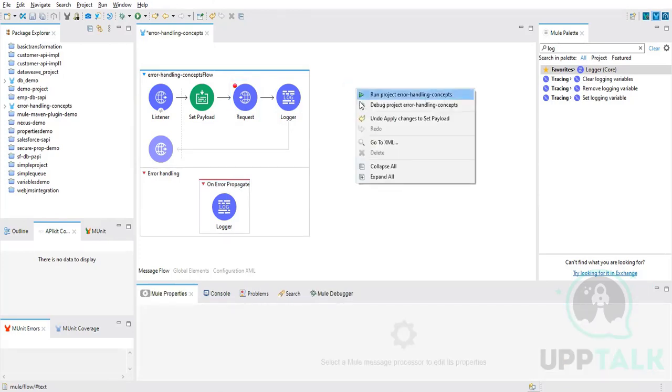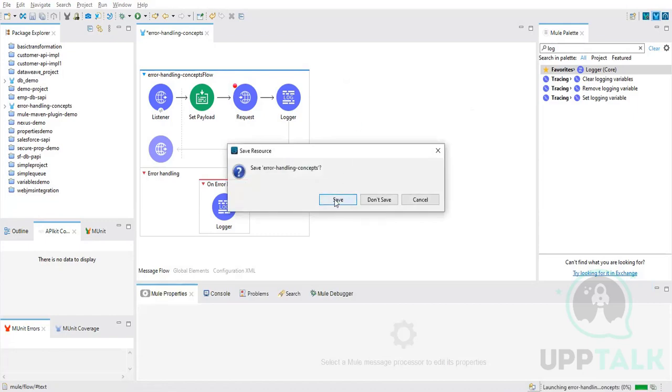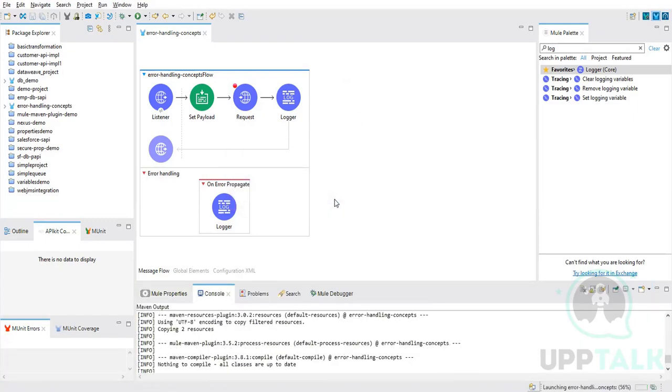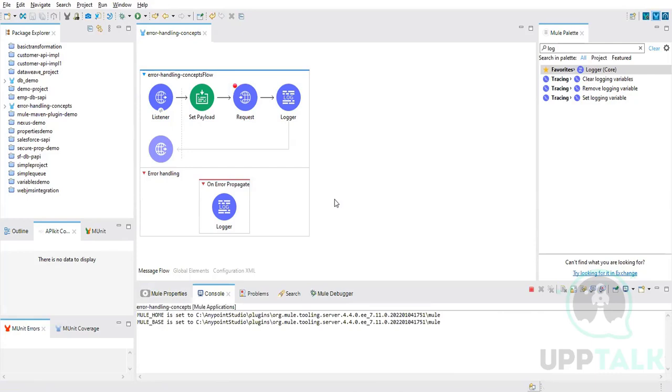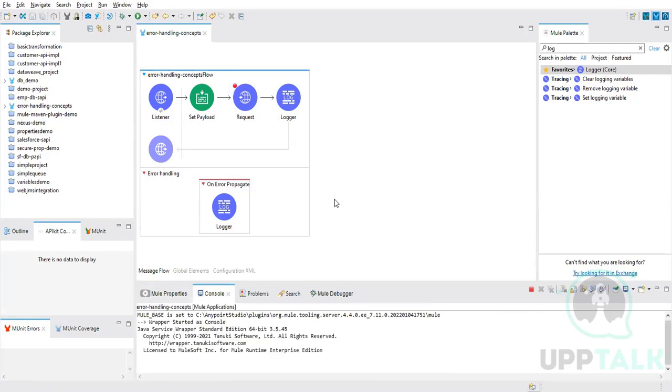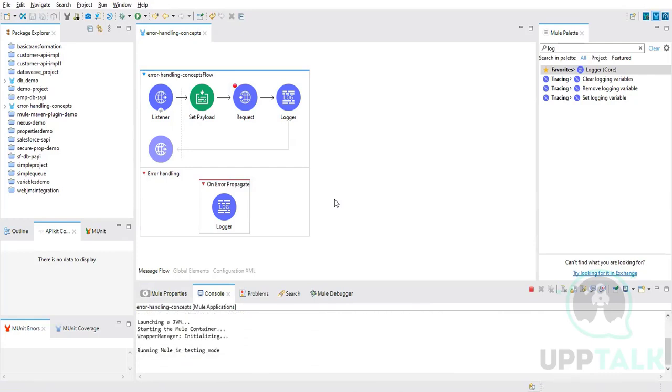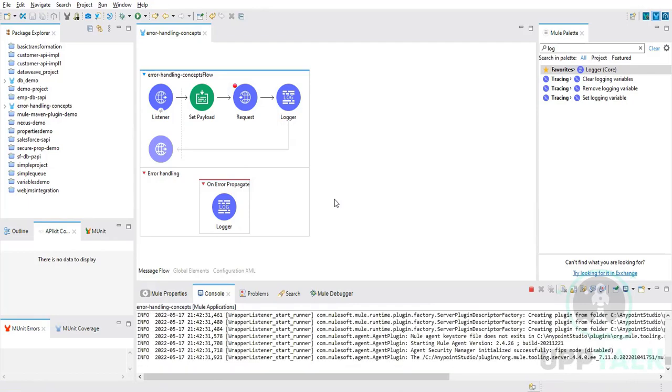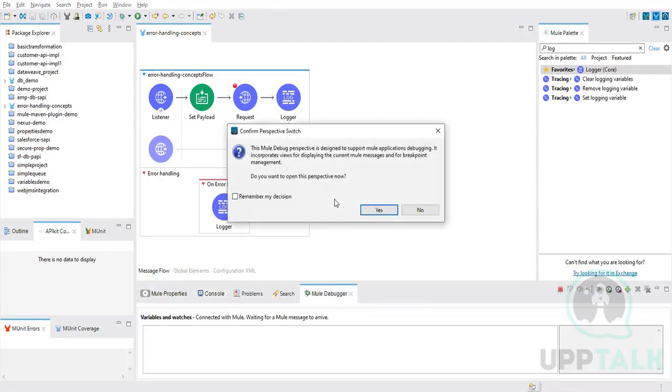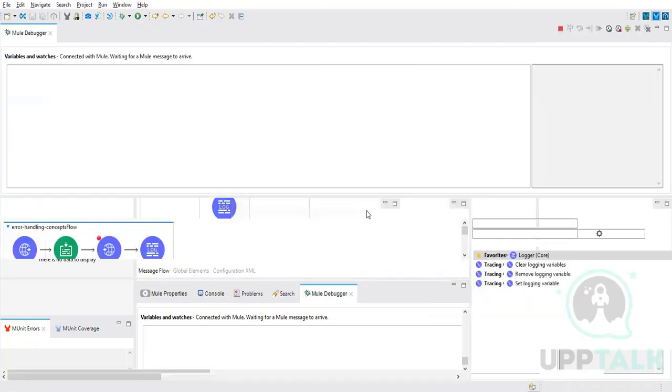Stop it. So I have a question. I thought you said that in error handling you cannot log it. I thought you said in the error handling section, the only thing that you can put there is the on error continue and on error propagate scopes. But it looks like you have a log here. Is that just because you gave me an example?